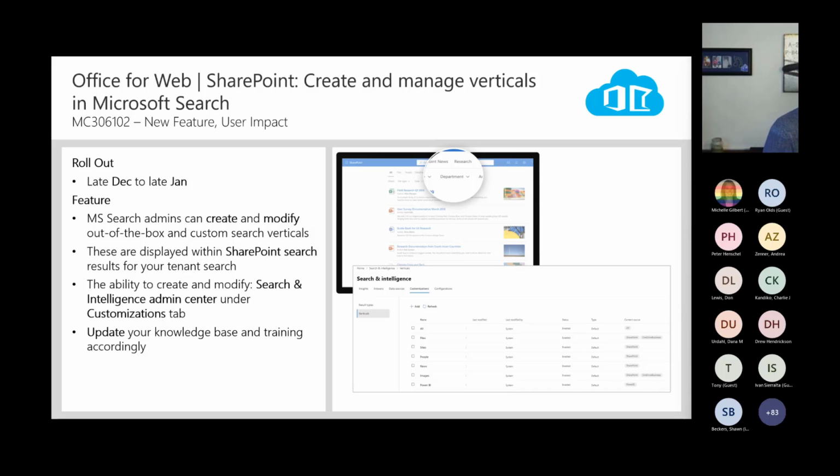So this rollout, this late December, it's already started, right, to late January. So again, you may not have gotten it yet, but you have this capability now to be able to create and modify the out of the box. You can create new ones if you want to, but you can modify the out of the box search verticals that are already in there. So you don't have to just stick with the ones that are there. You can modify those if you want something a little bit different, right?